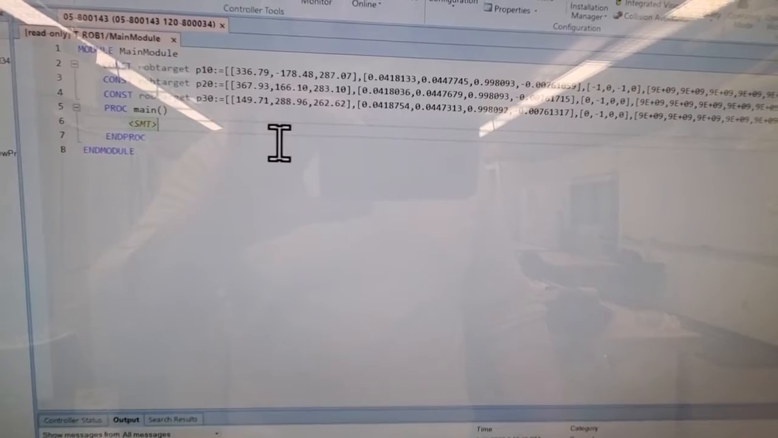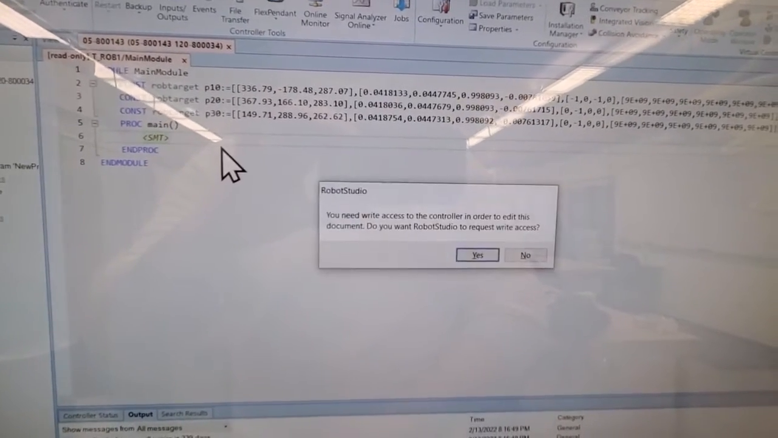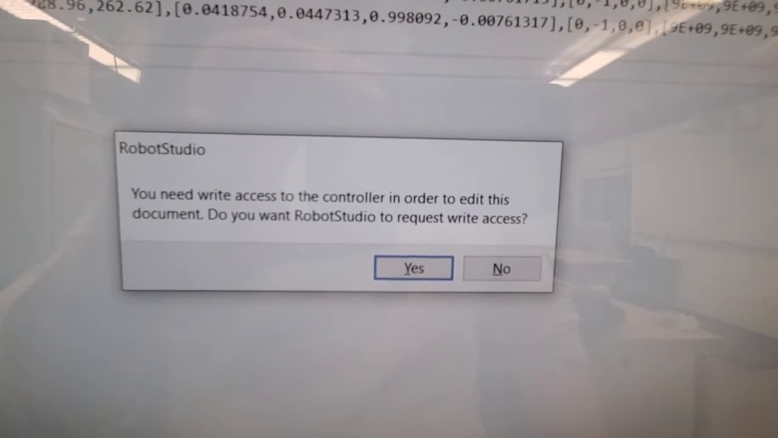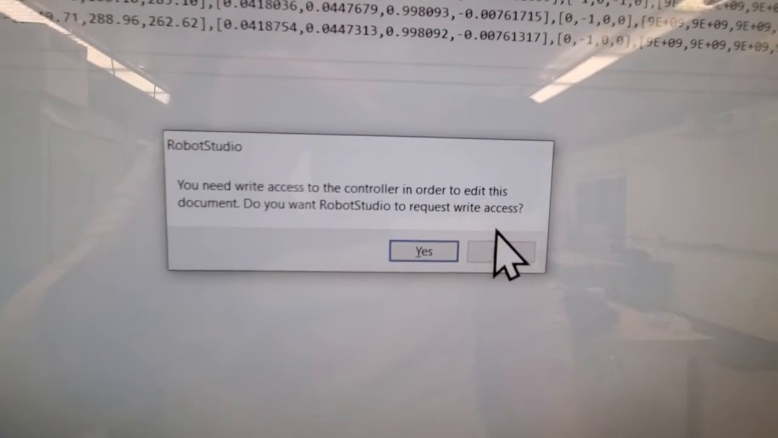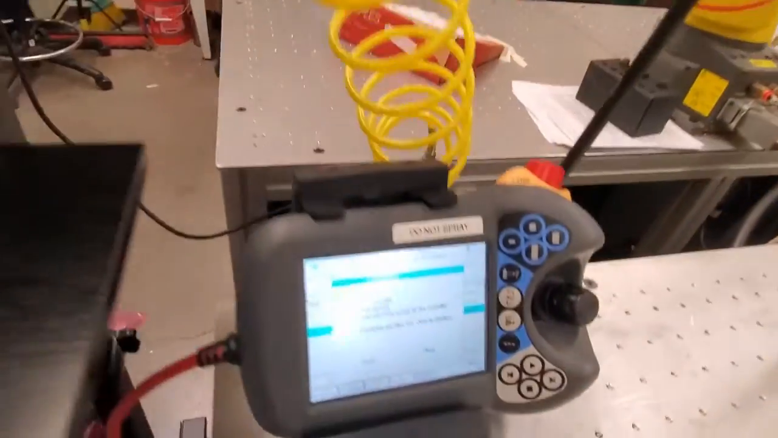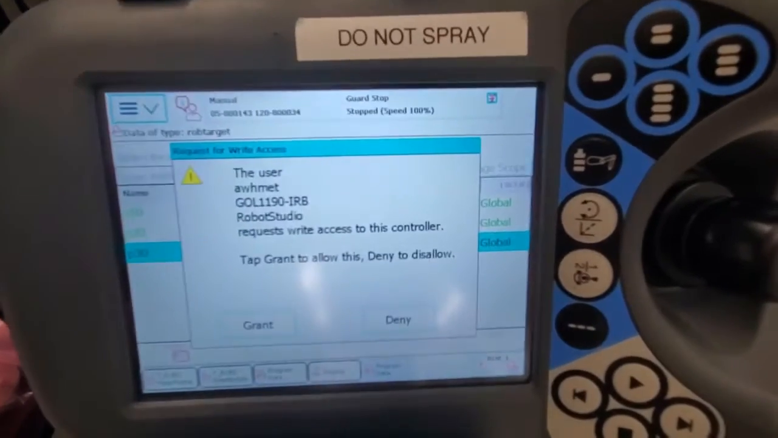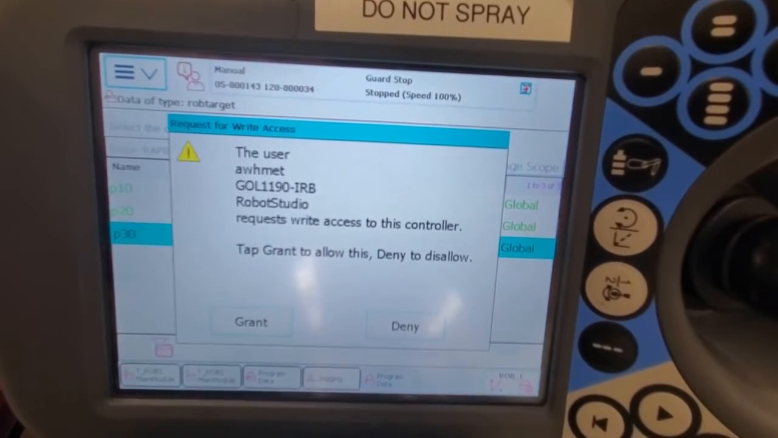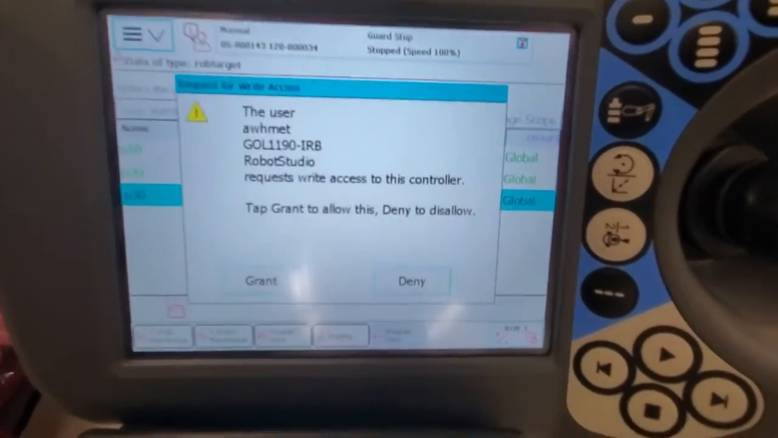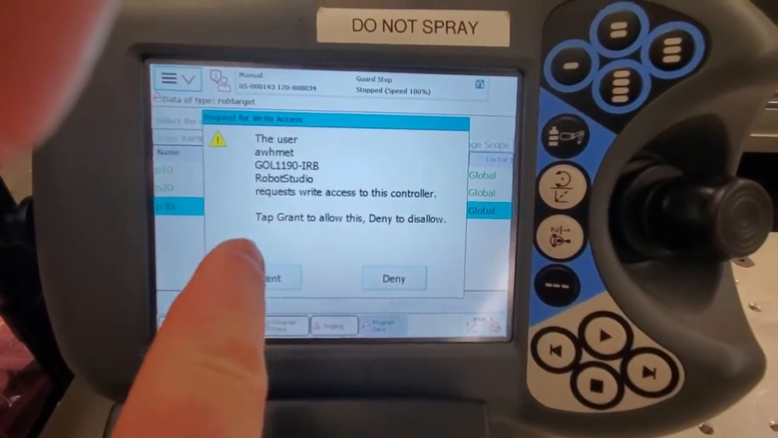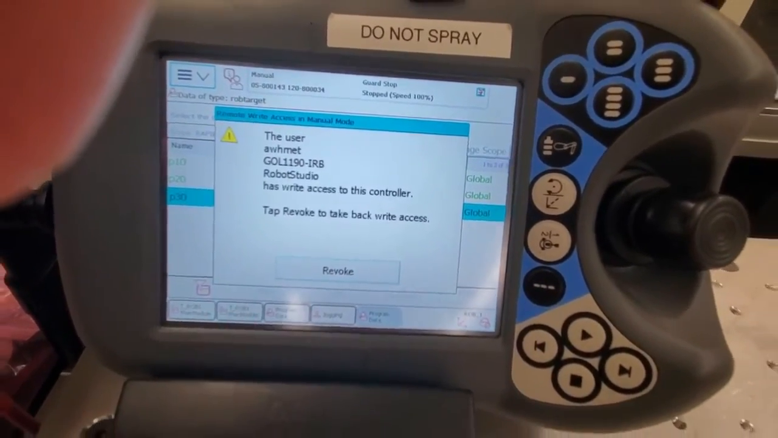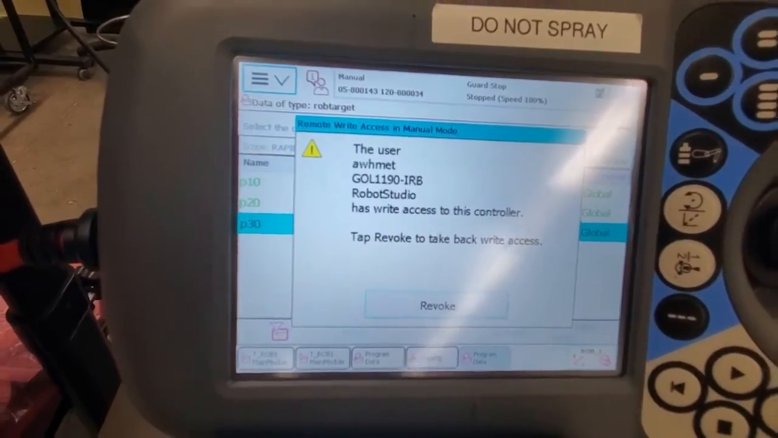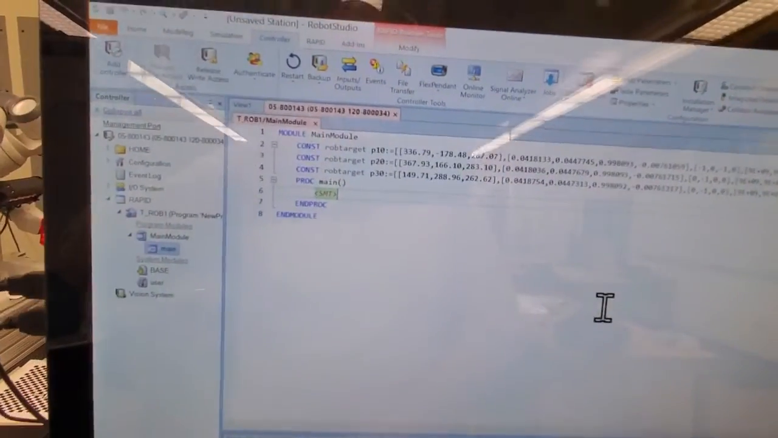Okay, so let us try to modify this code. I will click over here, and if I try to type something, I will obtain this screen: You need write access to the controller in order to edit this document. Do you want Robot Studio to request write access? If I click on yes and look at my teach pendant, I will obtain this menu. The user, that's my name, AWHMent. Robot Studio requires write access to this controller. Grant or deny. I will click on grant. And I can see this menu, revoke. If I want to activate my teach pendant again, I need to click on revoke. And right now, I can edit my code.